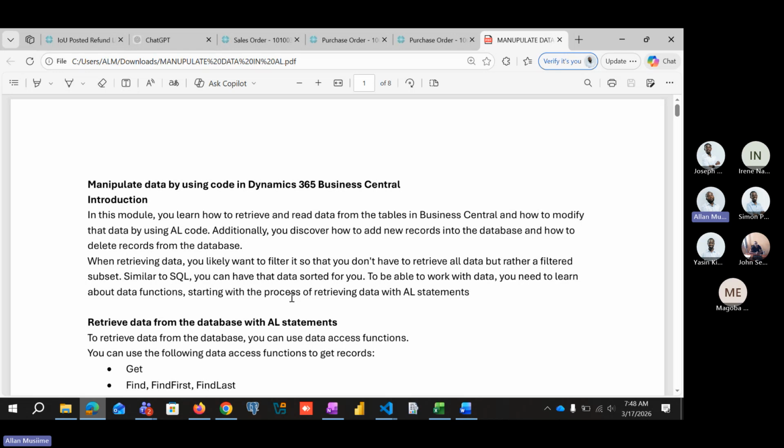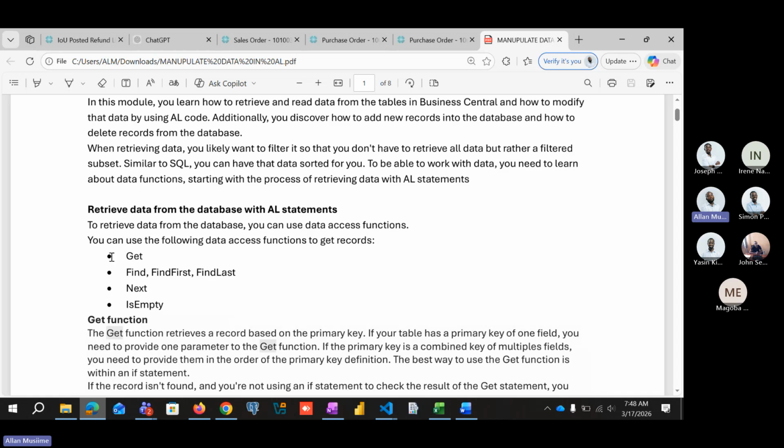To be able to work with data, you need to learn about data functions, starting with the processes of retrieving data from AL statements. So here we have these standard functions that we usually use in our AL development. We have the Get, we have the Find, we have the FindFirst, FindLast. Then we have the Next, and we have IsEmpty.